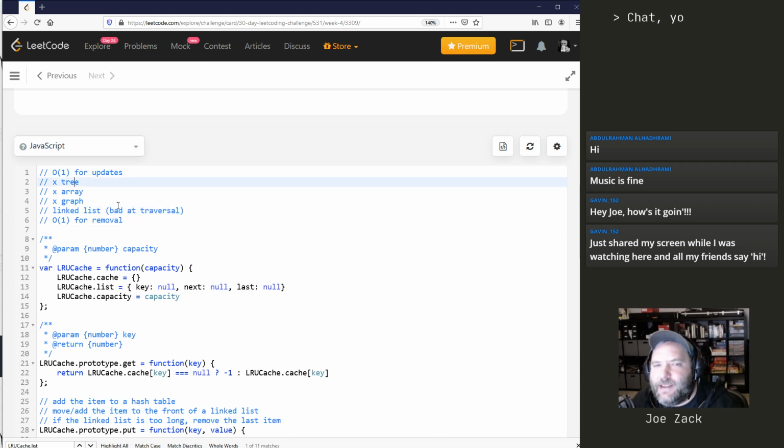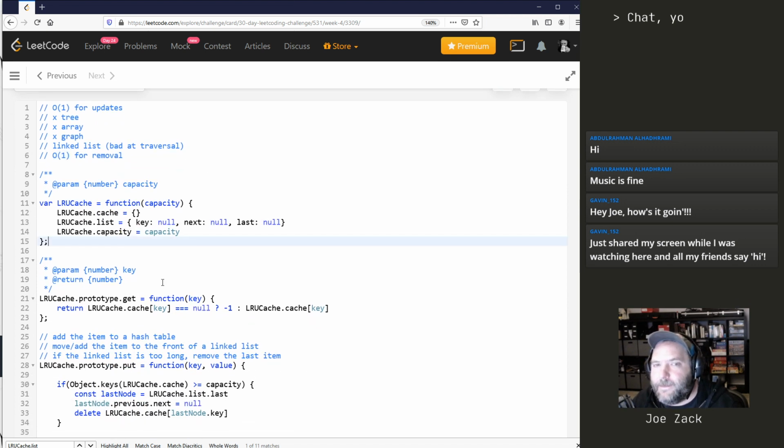Yeah, so I'm doing a linked list for keeping track of the items, and then I'm keeping a standard hash table for actually the values here. So when I initialize, I start a hash table. I start up a linked list that's all null.